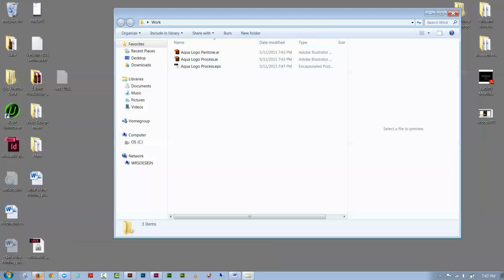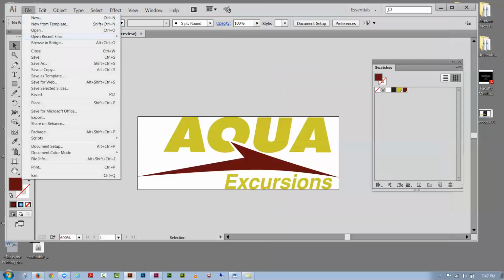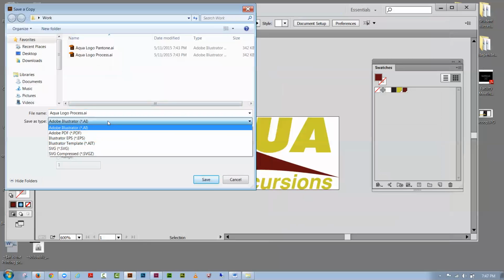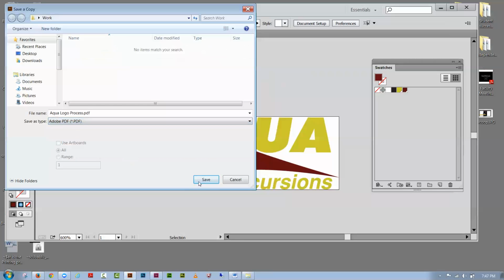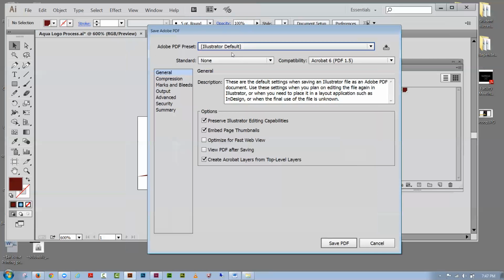Okay, let's go back to Illustrator, and I'll show you the other way to go, which is File, Save as Copy, and I'm going to remove the word copy here. Okay, and I'm going to come down and change it from Illustrator.ai to Adobe PDF, and I'm going to hit Save. And there are 2 different types of PDFs that you can make.